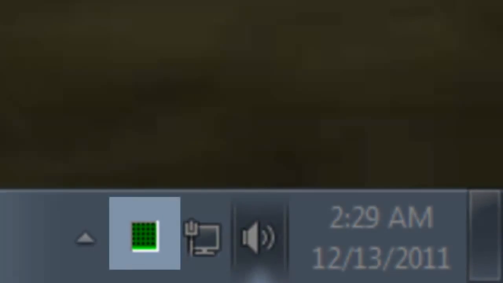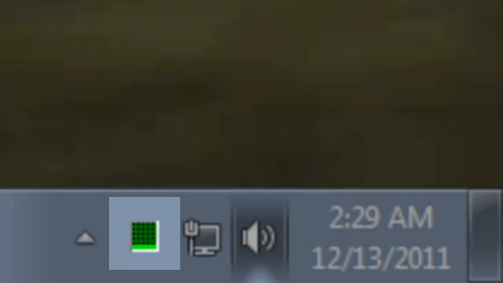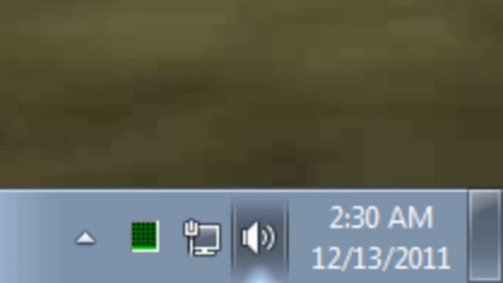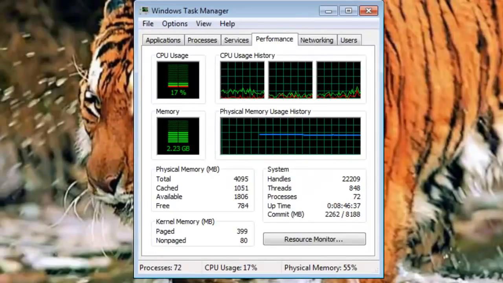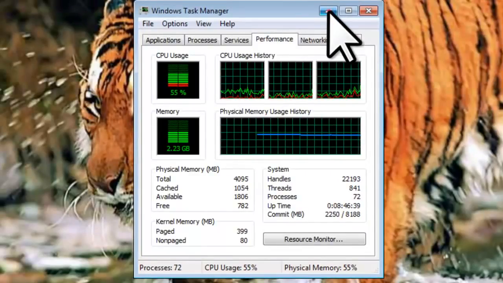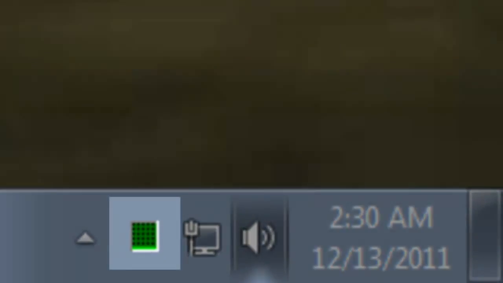Now that the Task Manager is open, if you look down by the clock in the system tray, you'll now see a small square representing the total CPU usage. Let's click on the Minimize button. Now that the Task Manager is minimized, we still have the CPU usage icon in the system tray. But unfortunately, we also have an icon showing that the Task Manager is running on the taskbar.